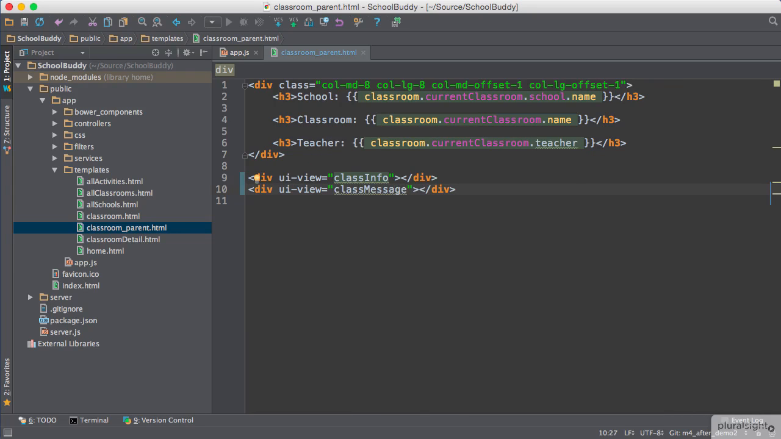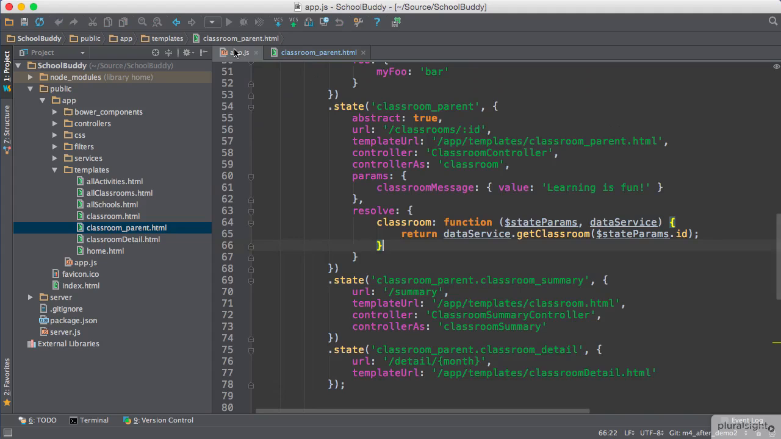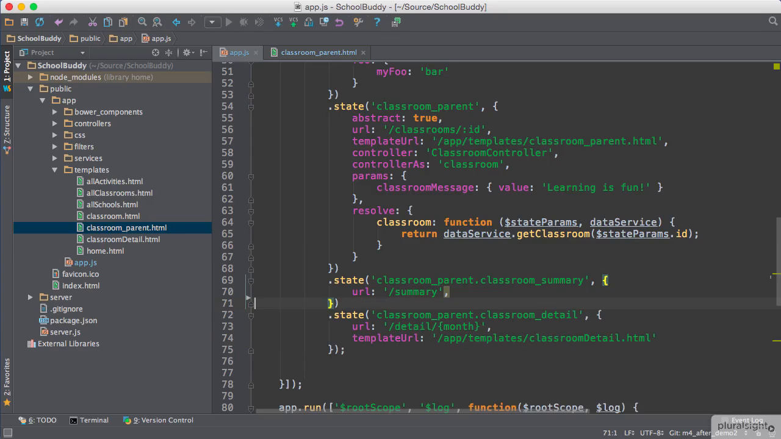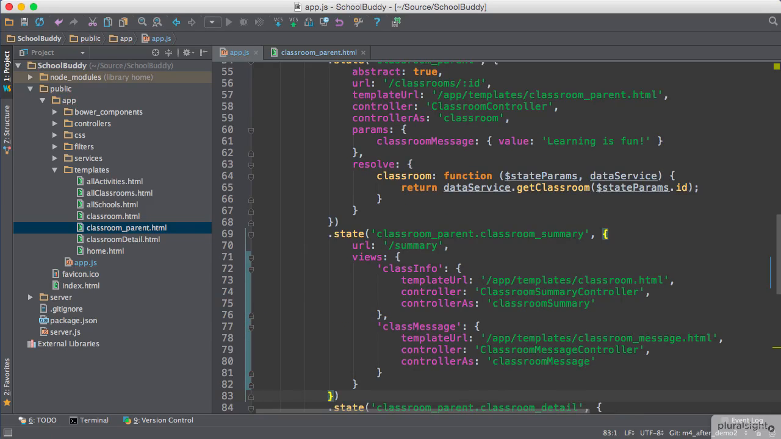I now need to configure the child states to take advantage of the additional UI view, so I'll open app.js. We saw in the slides that in order to use multiple named views, we have to specify the views property on the state configuration object. I want the classroom summary state to use both of the named views, so I'm going to delete all of the existing properties except for the URL and paste in a new views property.